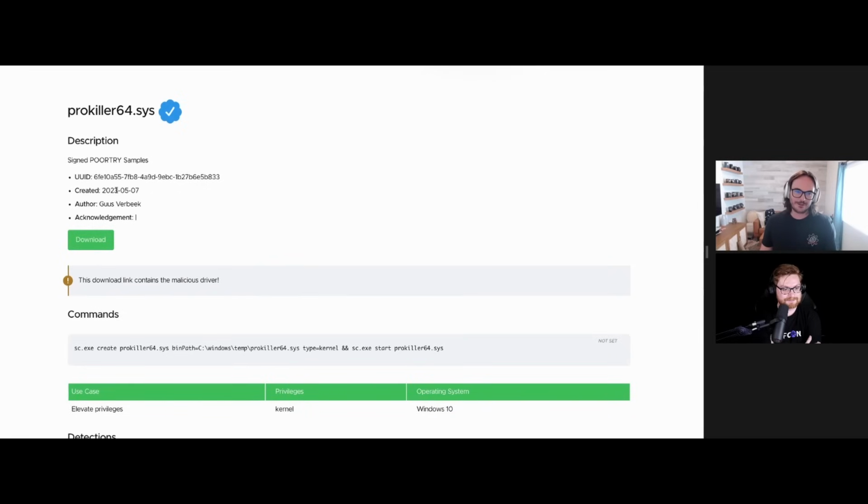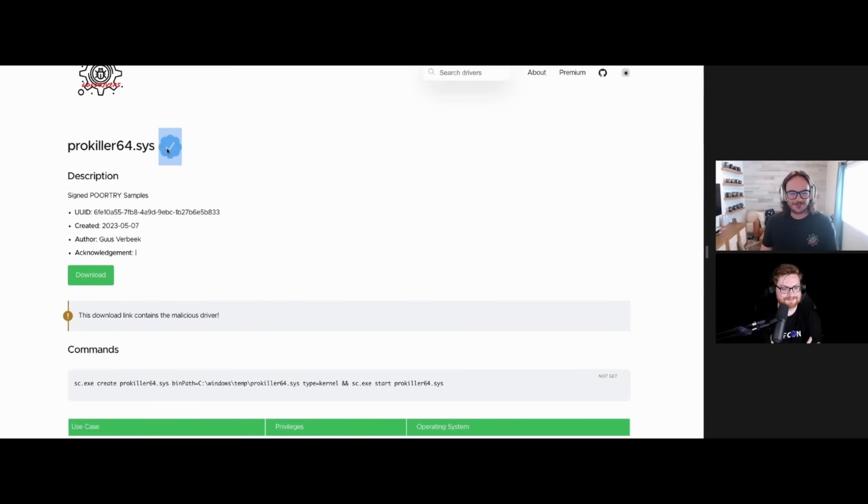Yeah, anytime you see the verified arrow here, check. It means that we have the driver, and we verify that it's cross-referenced with another resource, like a Mandiant blog in this case, or the Microsoft driver block list, things like that. That's how we verify it's been seen. And then we obviously try to download it and get the driver so that if you want to consume it, you can.